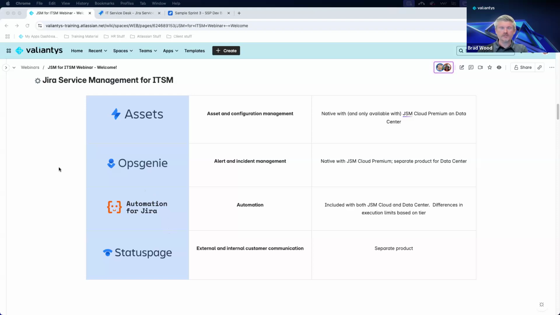Opsgenie is now known as Operations or Alerts. This is JSM's alert and incident management system. It is native with JSM Premium. I'm not sure if it's included in Data Center anymore, if it's a separate product, but it is definitely available in the cloud. Opsgenie itself is in the process of being retired, and they've rolled all of that functionality directly into JSM, which is really great and makes managing your alerts easier and cuts down on the context switching.